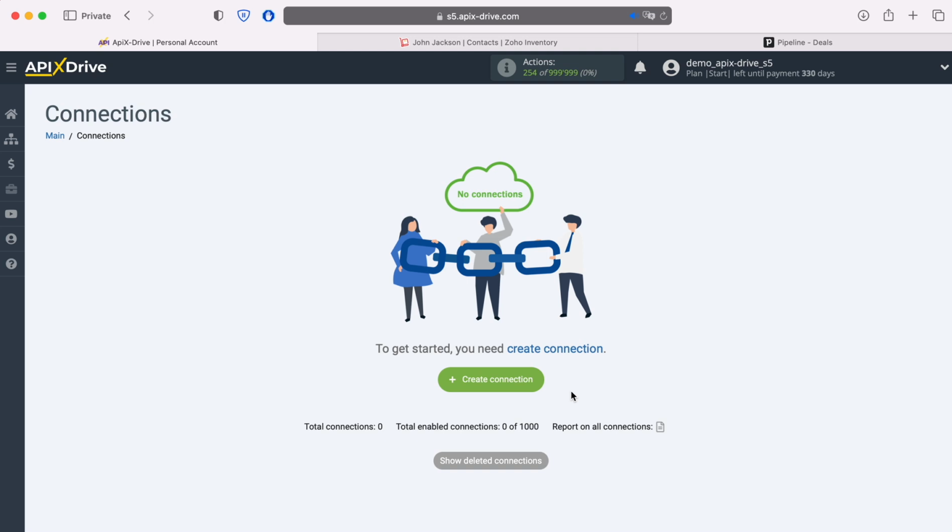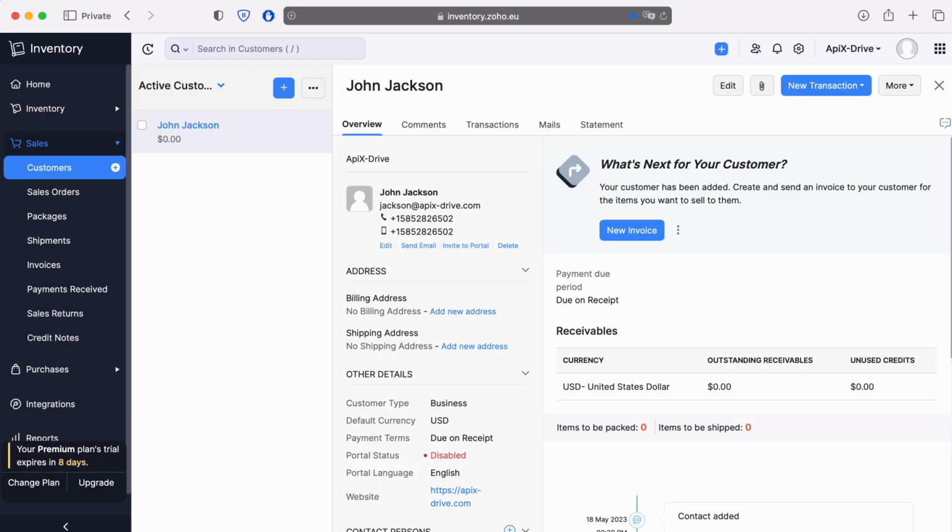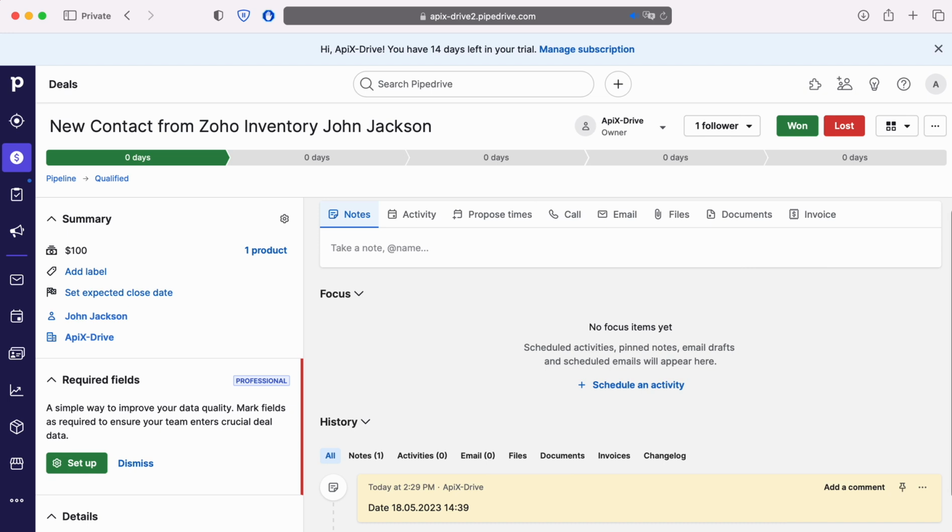Today I will tell you how to set up the integration and transfer of new contacts from Zoho Inventory to Pipedrive. This is necessary in order to automatically transfer new contacts from Zoho Inventory to other systems. For example, in Pipedrive you can create new deals and interact with them in every possible way in the future. Now let's move on to the setup.